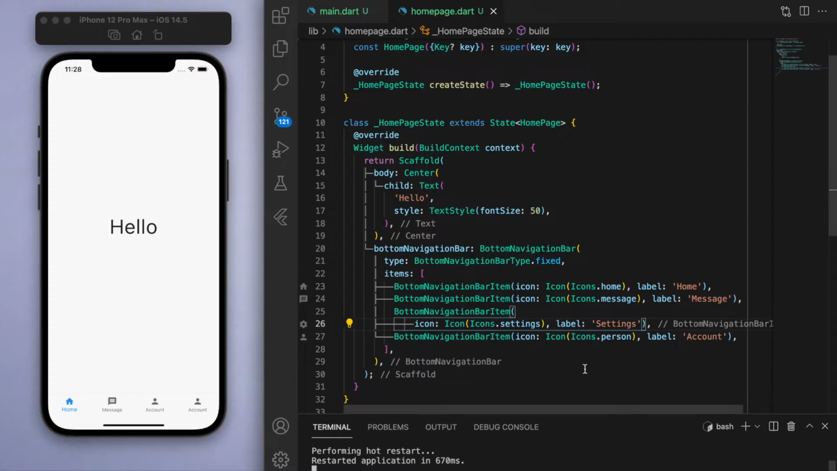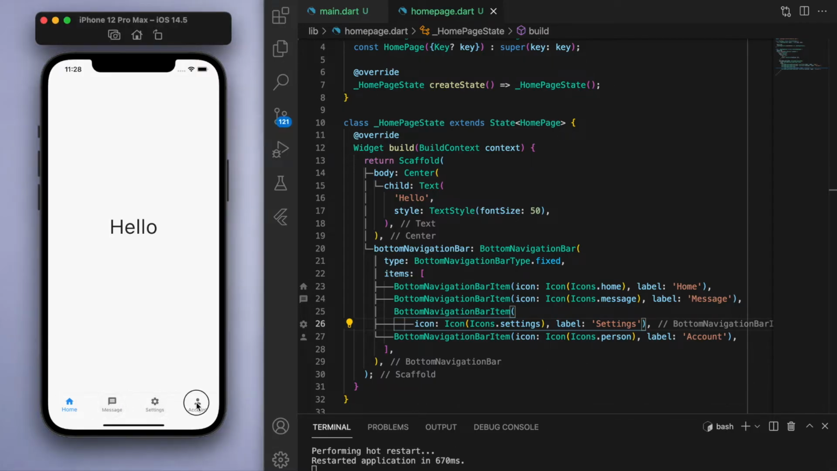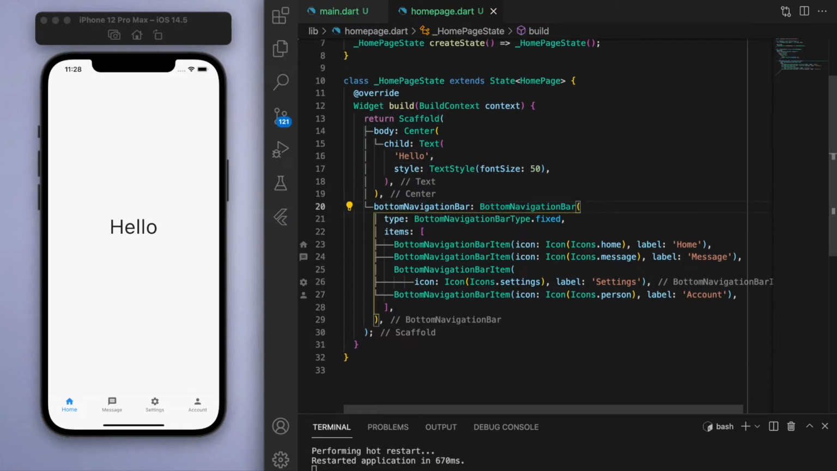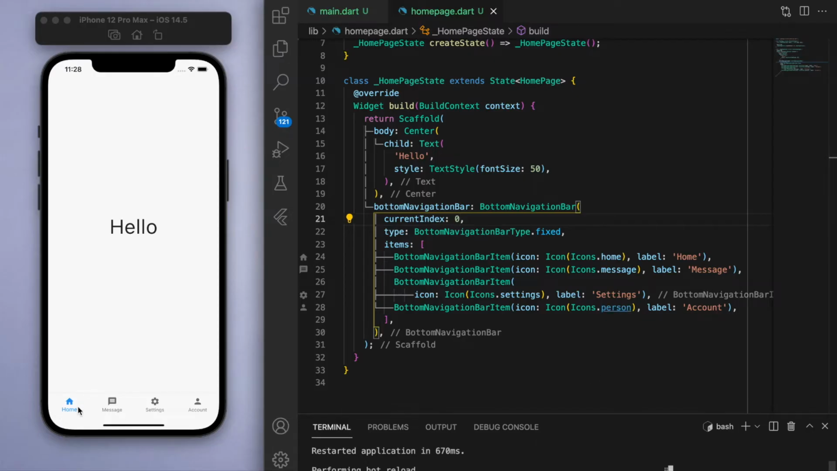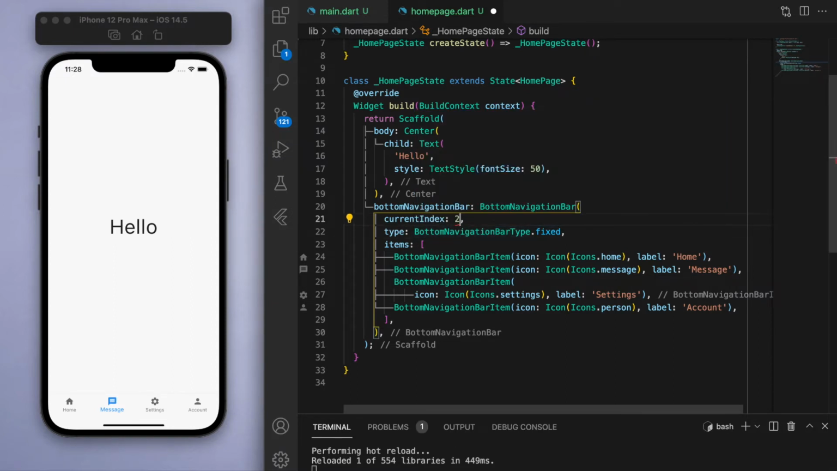Awesome, so now that we have it set up, we want this to be functional. So if you look under the bottom navigation bar, you should be able to see a current index property. So for this one, it's just an integer. So if I say 0, that's going to be the very first one, which is home. If I say it's 1, you can see now the message tab is highlighted. And if I say 2, then the settings one is highlighted and so on. So this is how we're going to navigate around.